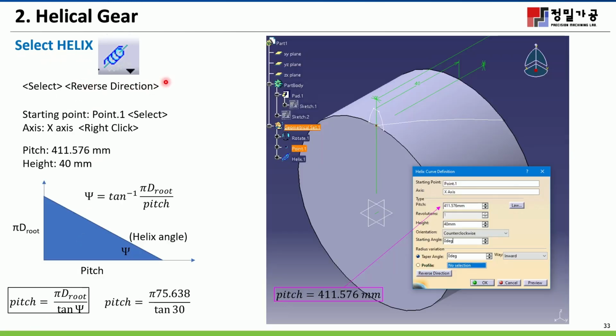And then select helix. In Generative Shape Design, there is a feature called helix. In helix, we just put the pitch value in here and the height. Height is the thickness of the gear, starting angle 0, orientation counterclockwise, taper angle no need, axis is the x-axis. You have to calculate how much the pitch is in order for the helix angle to be properly 30 degrees.